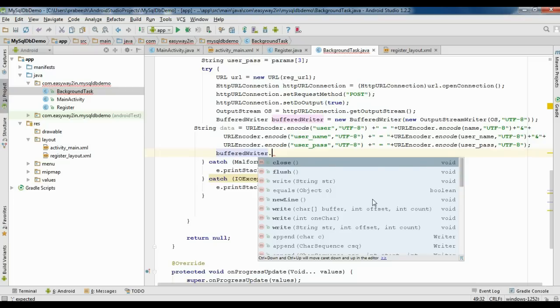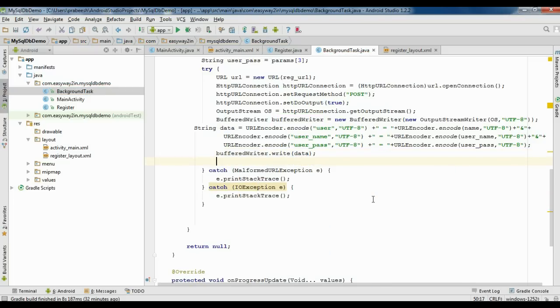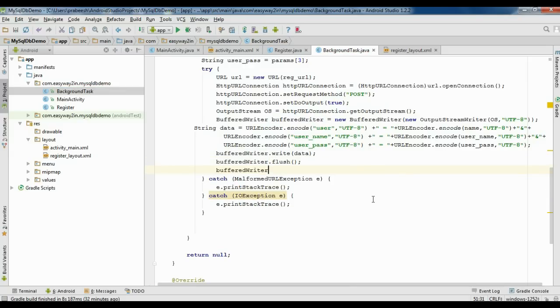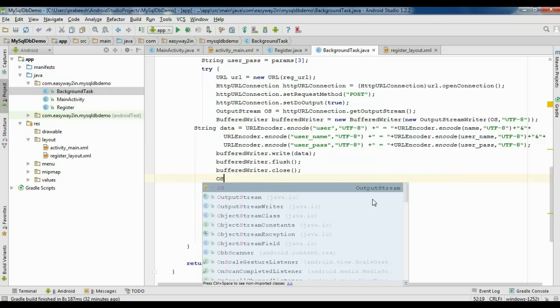Okay, now we have to write this data into the BufferedWriter. So bufferedWriter.write data. Now we have to flush the writer, bufferedWriter.flush, and close the BufferedWriter and close the output stream.